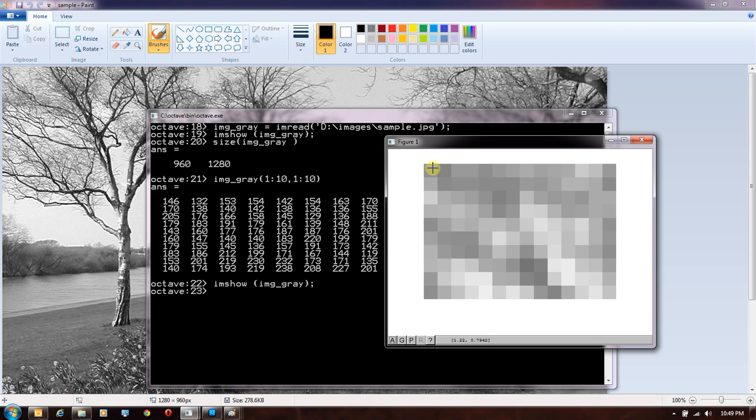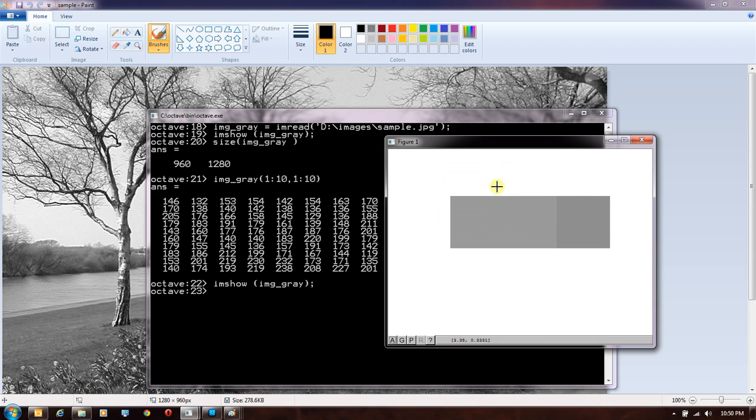The pixel next to it is darker. I said lower values are darker and higher values are brighter, so since it's darker, it should have a value less than 146, and you can see it has a value of 132 here. This has a value of 170. This is even lighter, it has a value of 205, and so on. You can see that these two squares are very hard to distinguish.